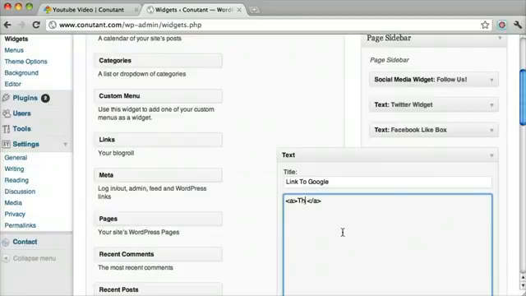So this is a link to Google. But we're not telling it yet anywhere for it to go. And we do that by adding an attribute. And that's called href, or hypertext reference. It really just means it's a link.